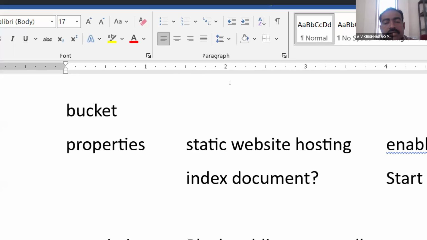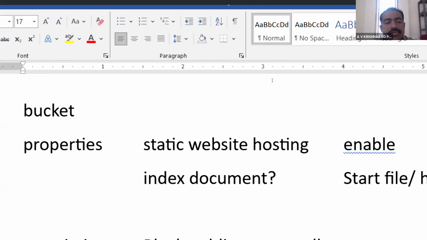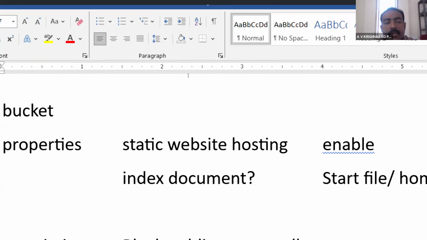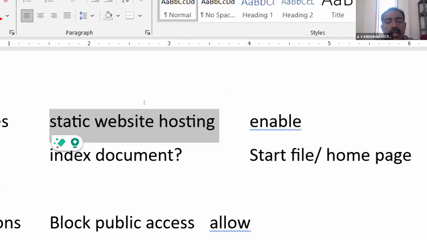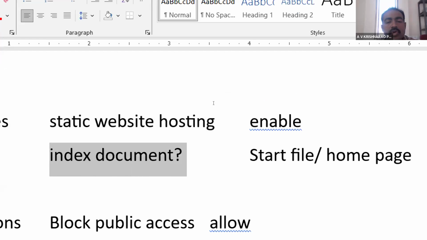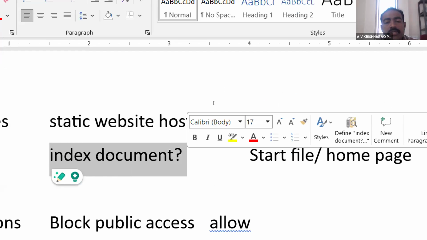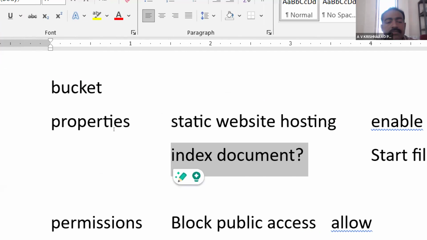And then you need to set some properties related to this bucket. In the bucket properties, you can see a property called static website hosting. By default it is disabled. You need to enable this property. While setting this property, it will ask you for your index document. The index document is the start file, so what is the home page for your website? You need to set that.